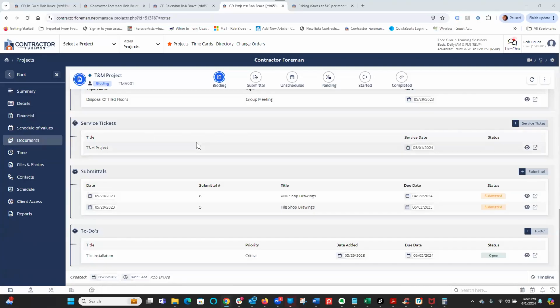What I've done is I jumped over to a project. I'm in T&M projects, and I went into the document menu item, and there's my to-dos there as well. So to-dos are going to show up in numerous places in Contractor Foreman, just so everybody's apprised of what's going on, who's got to do what, and when it has to be done.